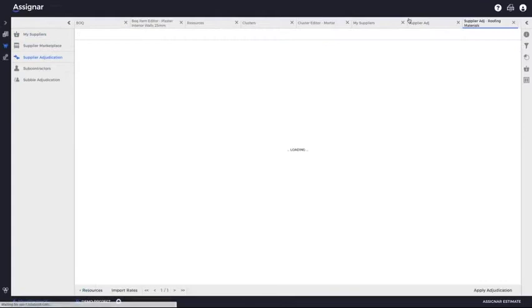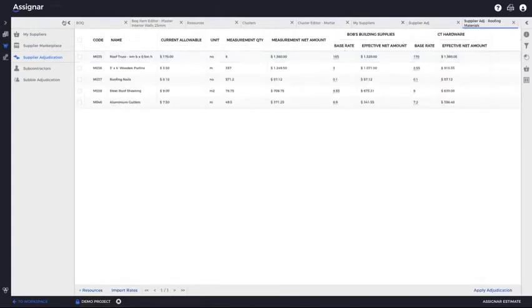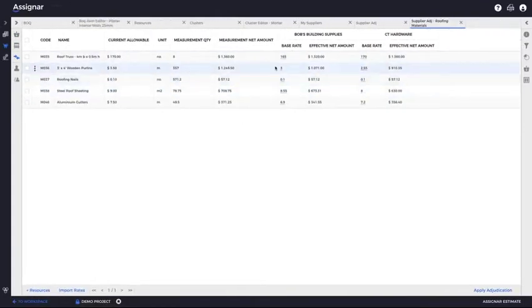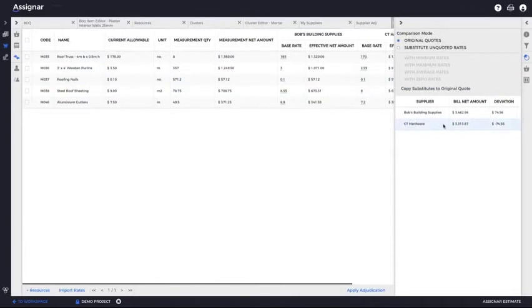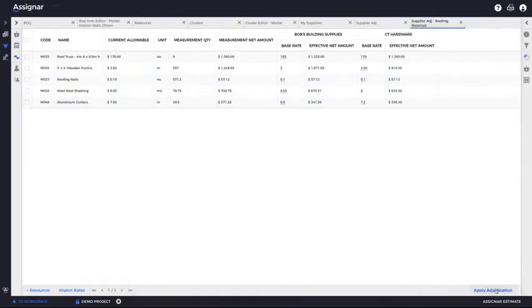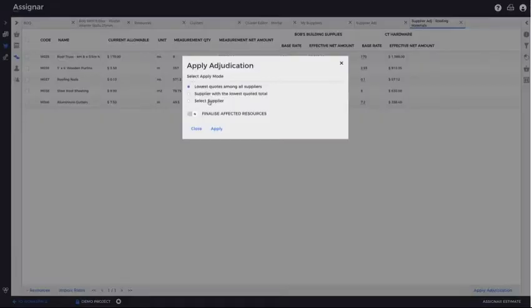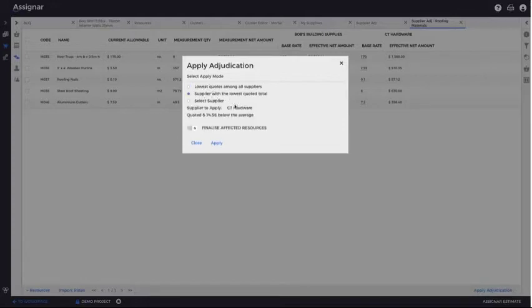I've already set up the roofing material adjudication. Here I've pulled in all my roofing materials, and I've pulled in quotes from both Bob's Building suppliers and from CT Hardware, and they've given me their different rates for these specific items, which we can compare and then see that CT Hardware is going to be the cheapest if we buy all of our roofing materials from them. So if you're happy with that, you can apply that adjudication. And you can select the supplier with the lowest quote total.